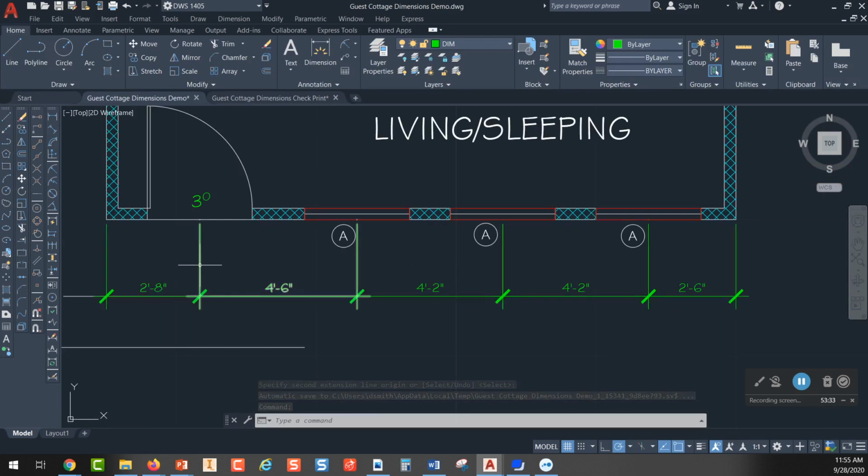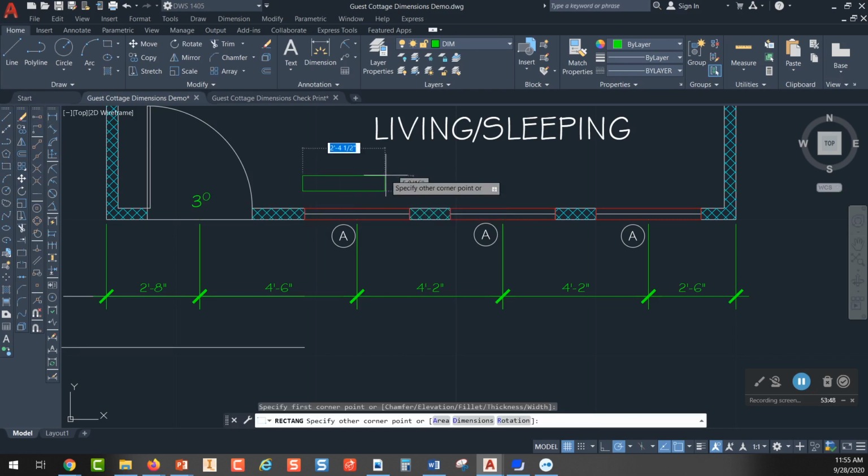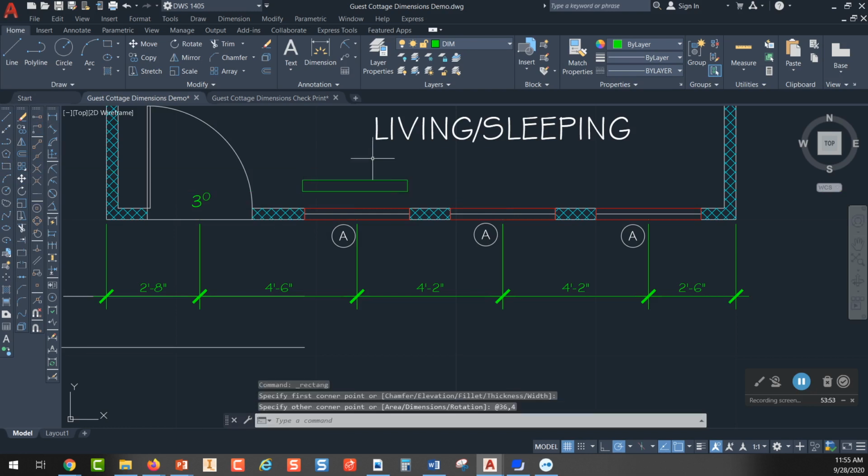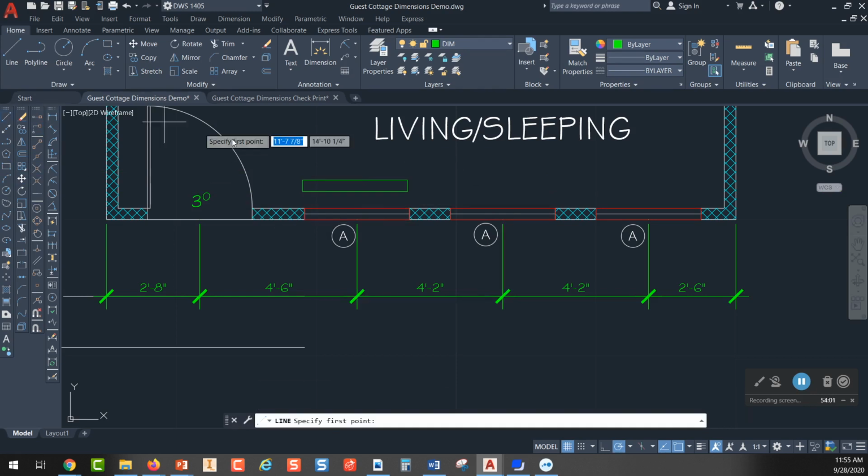So the first one we used a linear, then we used continue, and we snapped. The reason we could do that is because of the way that we made these windows. You may not remember it, but when we made the windows, we used the rectangle command, and we drew a rectangle that was 36,4 and pressed enter. So if we snap to the midpoint of this front line, we'll be right at the center of that window. And then we drew a line from the midpoint on the side to the midpoint on the side, and that's how we designed these windows that we have in here.